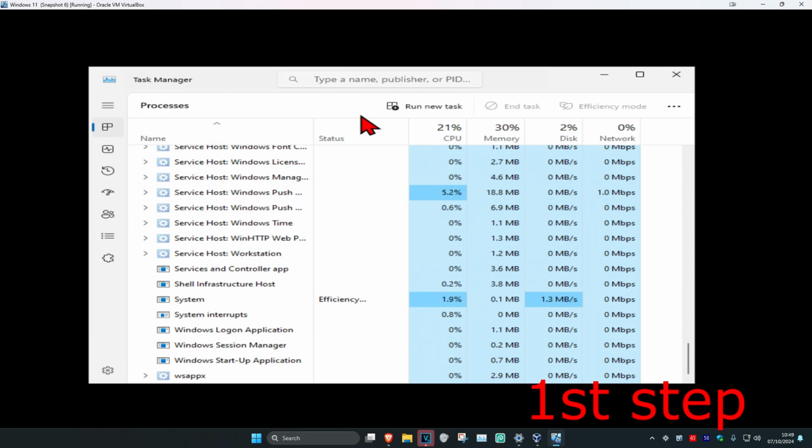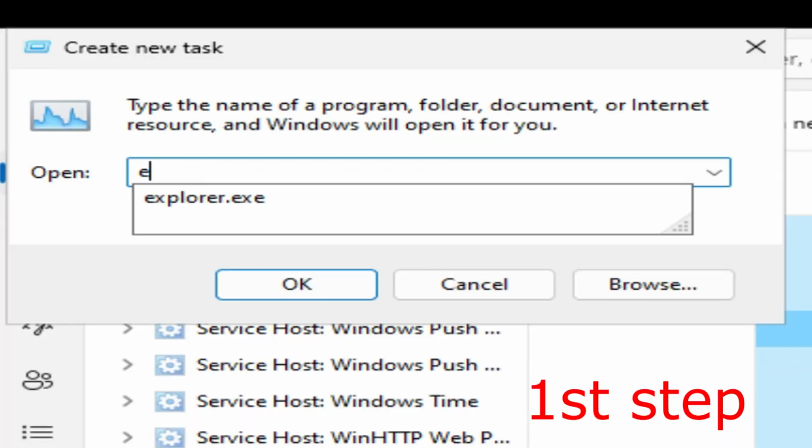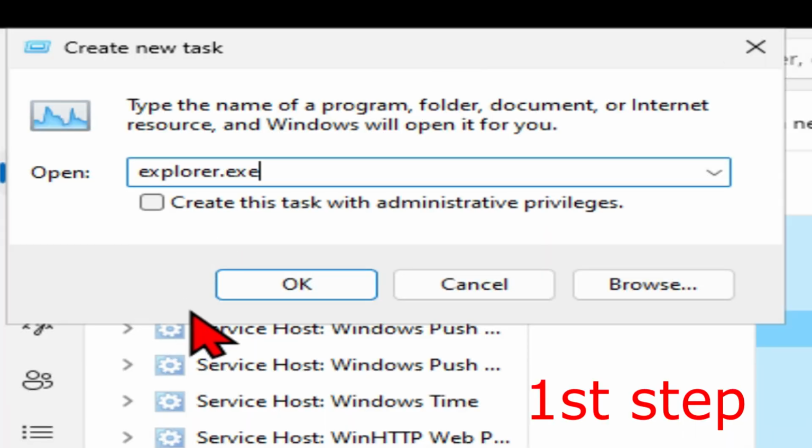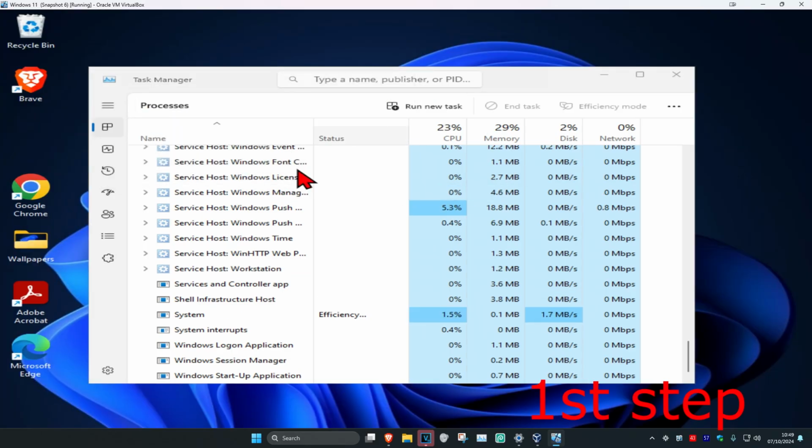Now your screen is gonna go black. And then once you do that, you're gonna click on Run New Task. And now you're gonna type in explorer.exe. Click on OK. And now it's gonna return.